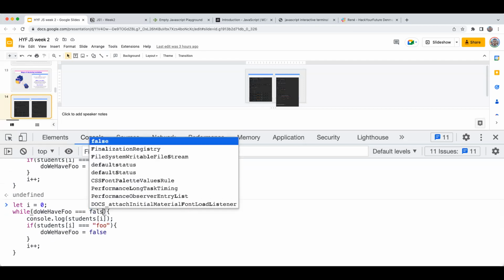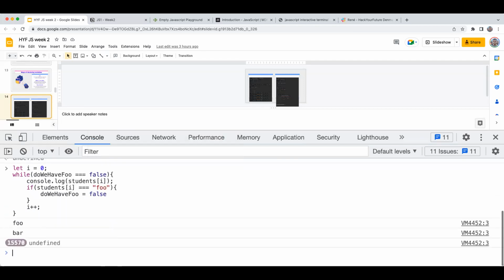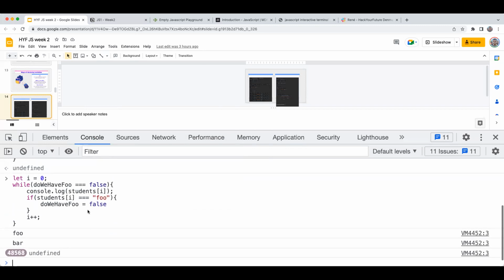That would make it a bit. Okay, so I wrote now a bad while. It's running forever because the statement I have never. We have to write the break. Yes, but you can write the break or also change the value that we're looping over.